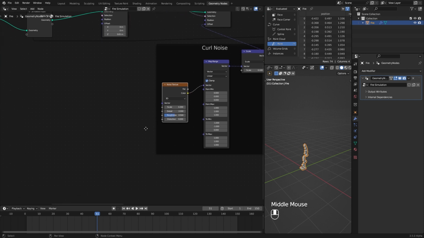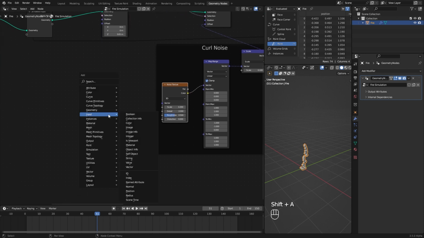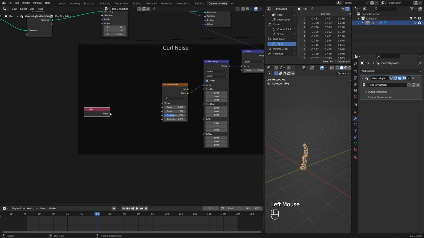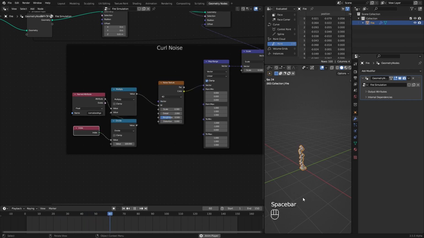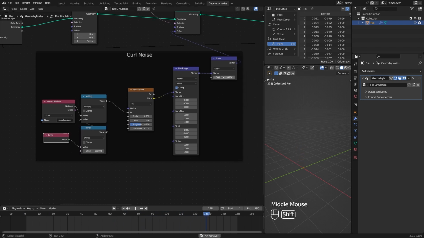To randomize the curl noise to each point, I add index node and divide it by the number of points we have in the simulation. Then I multiply it with normalized age and plug that to W socket. This will add more variety to curl noise based on particles' age and their index.